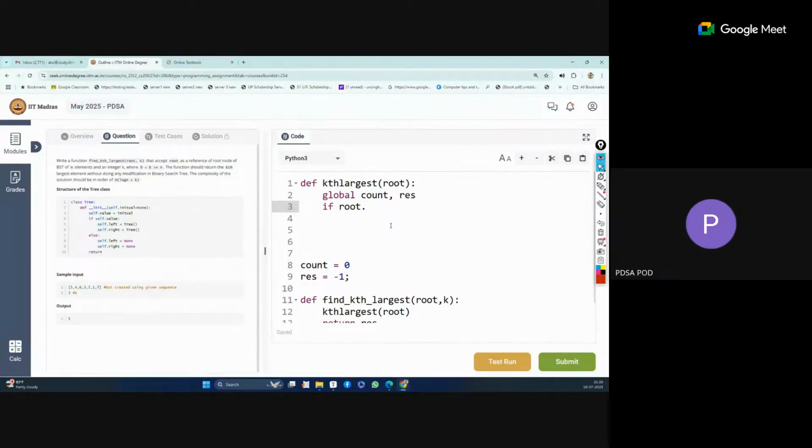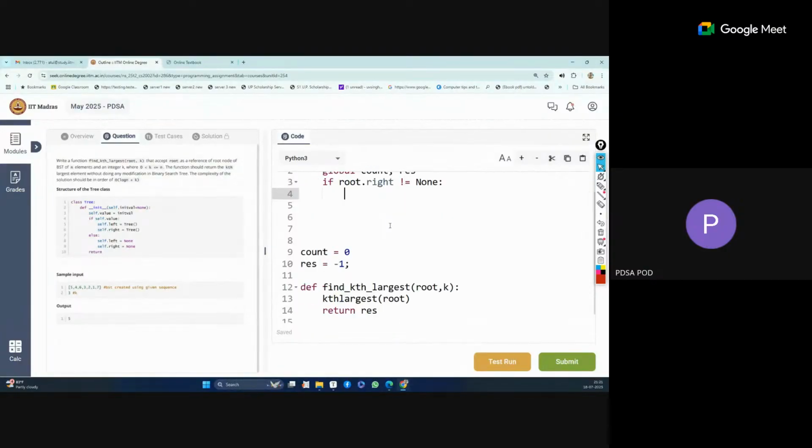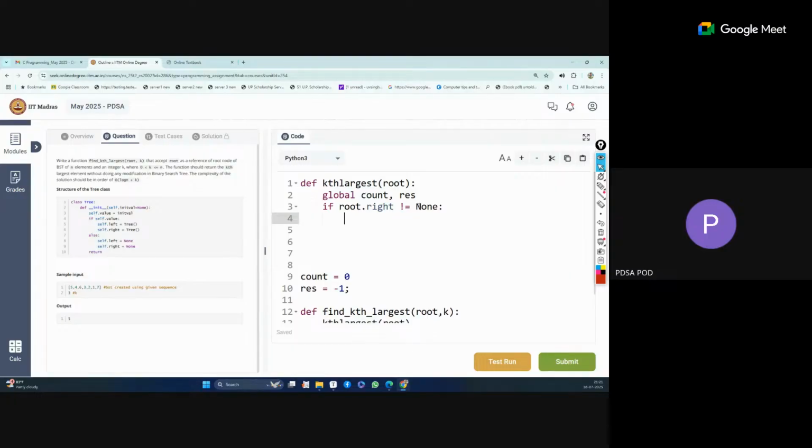So root dot right. Okay, if this right value does not equal None, that means if we have a root dot right child, if the right child exists, then we will move to the rightmost child. Okay, so this is just an iterative function to move to the rightmost child. So in this process, if this is not equal to None, we will simply apply our kth largest.